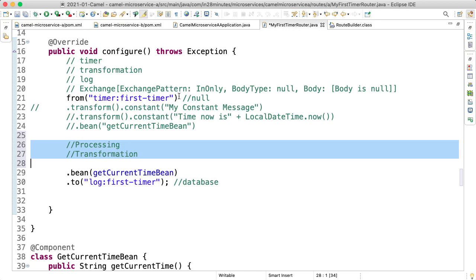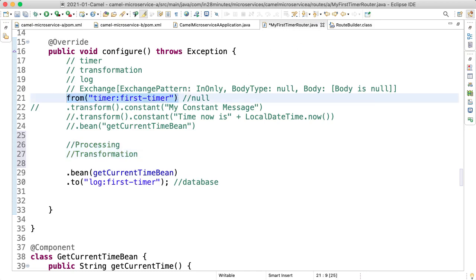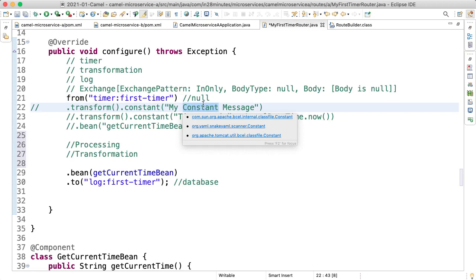Let's say once I receive a message, I want to do some operation which does not make a change on the body of the message itself. That is called processing. However, if you are doing anything that changes the body of the message, then that is called a transformation. Over here, what we are doing is .transform.constant. We are transforming the message from null to a constant message. The body of the message will change after that.